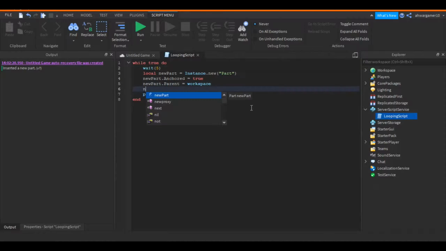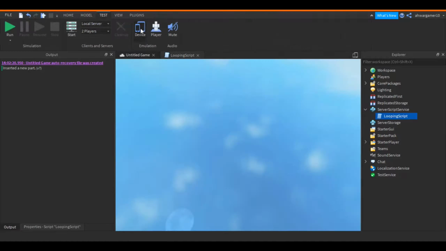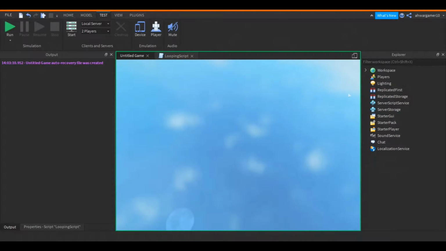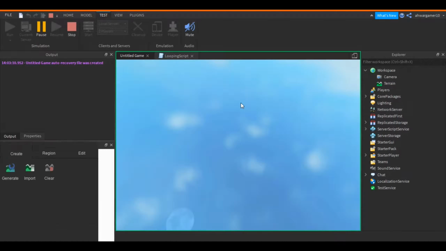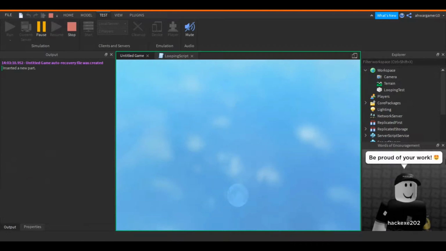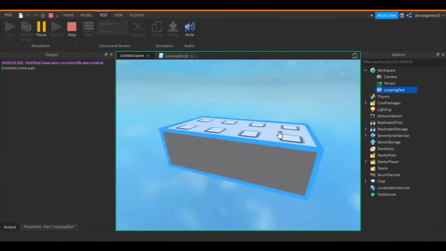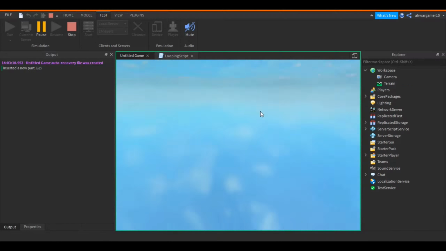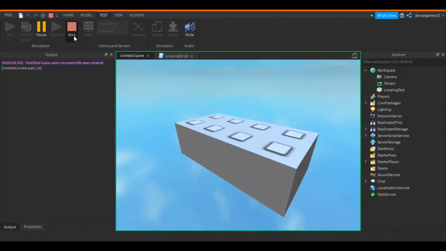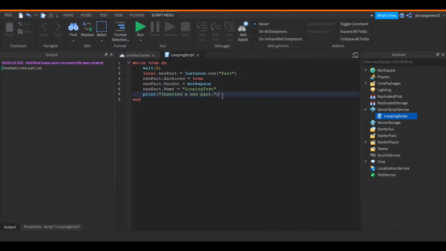And you also could change the name by doing newPart.Name is equal to "looping test". Let's name it looping test. Now if we run the game, wait 5 seconds, and check our workspace, I can see that it's already in there. Go here, looping test, remove that, we wait again, and 5 seconds, there it is again. So it's going to keep running and running. So you can do other stuff like that.